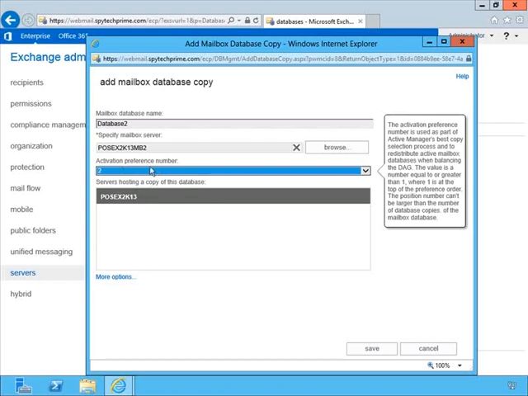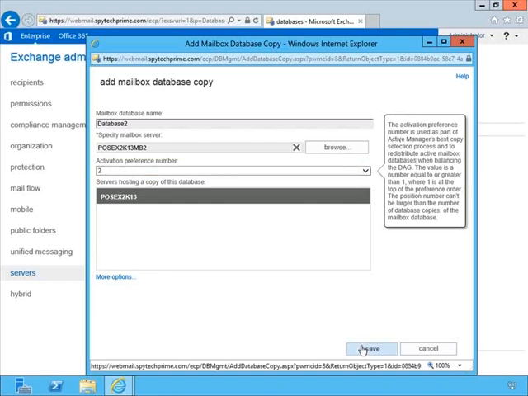So this preference does not make it a hard and fast rule that this will be the server that gets failed over to. Certainly in our case, it's going to be the server that gets failed over to, because in our case we only have the 2 servers. So if this one goes down, it will go over to Mailbox Server 2. But just from a larger perspective, the preference number is just a preference. It's the Active Manager that makes the final call. We click Save.